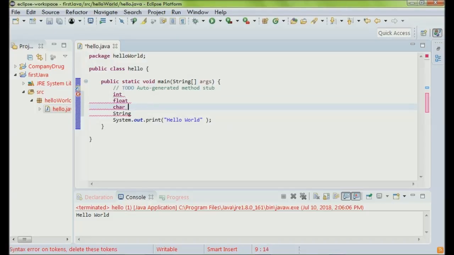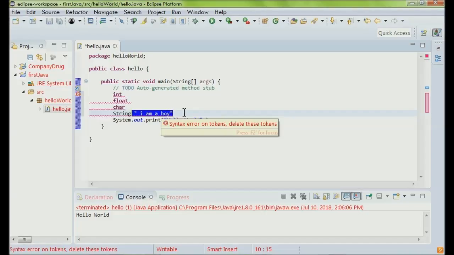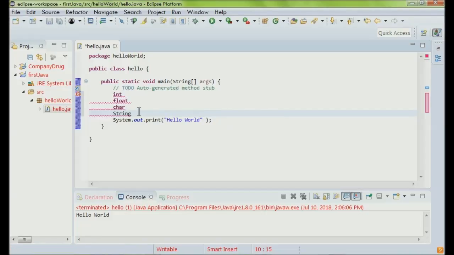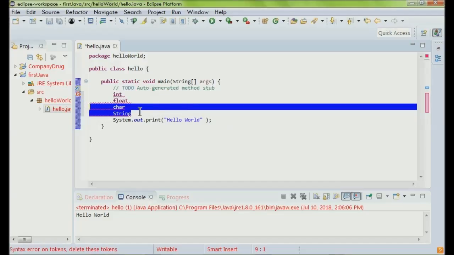Char is used to store letters like letter K, letter Y, letter O, while string is used to store a sentence, a combination of letters like I am a boy. I am a boy can be stored with a string. String is the only one that can be used to store I am a boy.